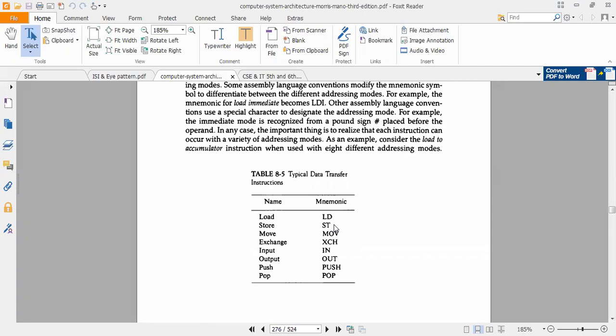You people know these: load, store. Load means you are writing the data to the accumulator. Store means you are writing the result from the accumulator to a particular memory location or register. Then move, exchange, input, output, pushing data into the stack, copying data from the stack. So these are what type of instructions? Data transfer instructions. When you are writing something in the stack, you are transferring data, isn't it? You know that very well.